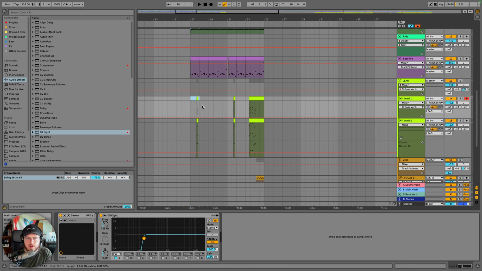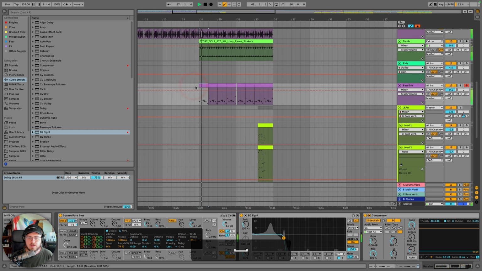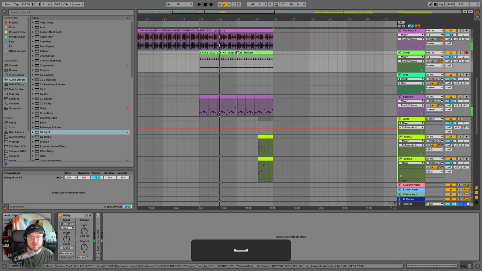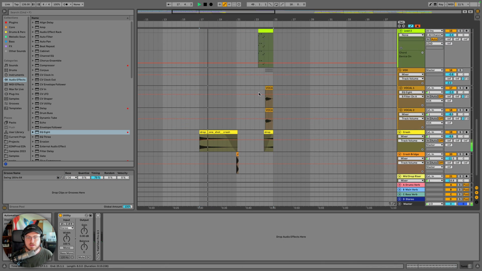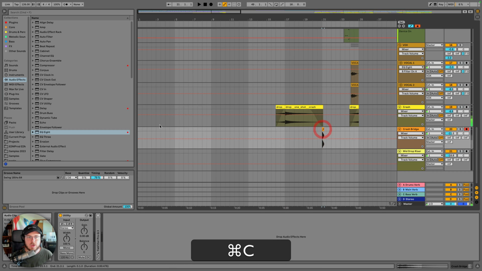For example, I'm going to remove these stabs. Also going to remove these shakers. Going to have a little reverse in here. I'm going to copy this crash over to every halfway through each 8 bar section.